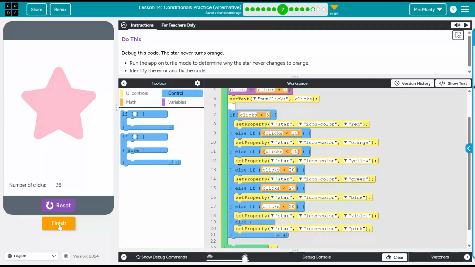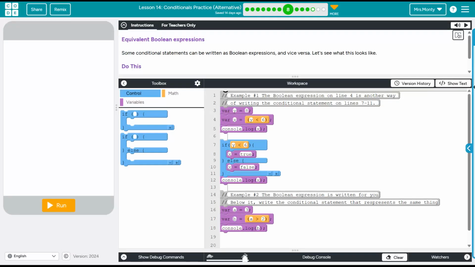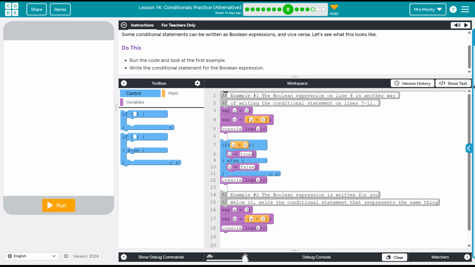Let's go to bubble number 8. On bubble 8, we have the explanation here that some conditional statements can be written as Boolean expressions and vice versa. So let's see what it looks like.